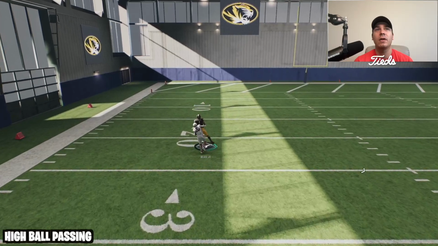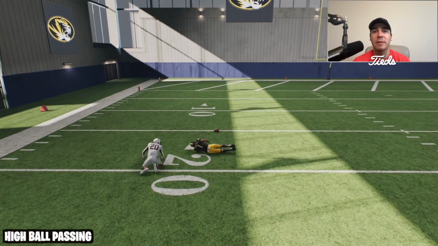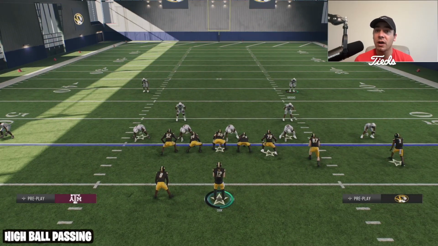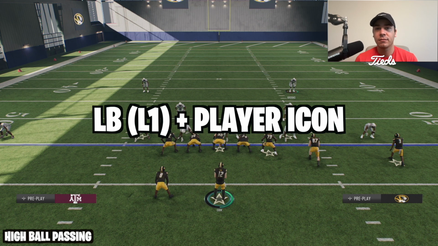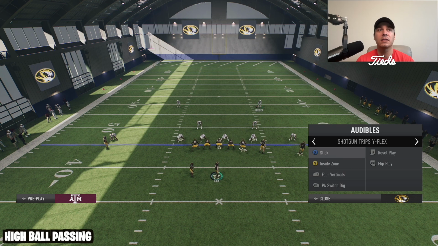Try to lob it over him right there. Give your player an opportunity to make the catch. He didn't there. But in order to do a high ball pass, all you got to do is tap the left bumper. Hold the left bumper while making the throw. So that's it. Left bumper, or L1 on PlayStation, to throw the high ball pass. Let's see if I can get it this time again.